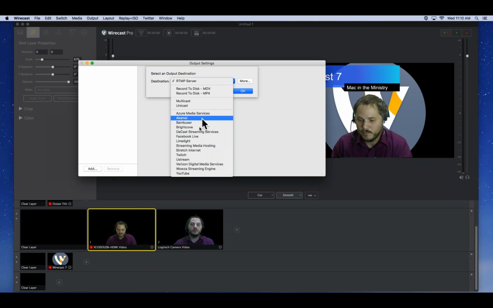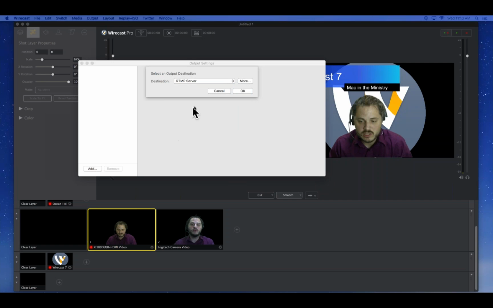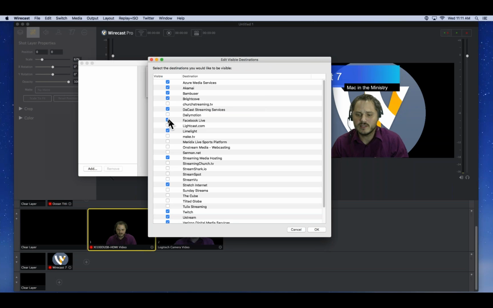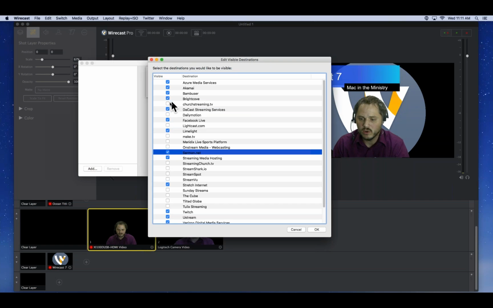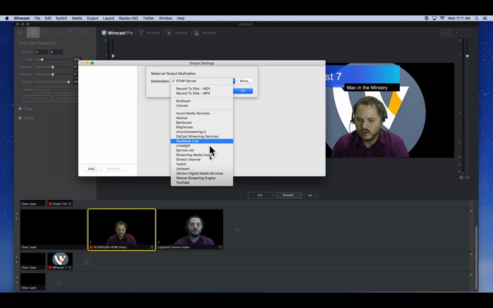There's many more. Many larger churches might use a big provider or CDN like Akamai or Azure Media Services from Microsoft or Verizon Digital Media Services. So all of those, if you have an account with any of those companies, it's as simple as entering your own user information. We, of course, work with church-specific providers, and this is our longer list, and you just simply would check the destinations you want to appear. So if you were working with someone like a sermon.net or a churchstreaming.tv, you could select them, hit OK, and they would appear on your short list right here.